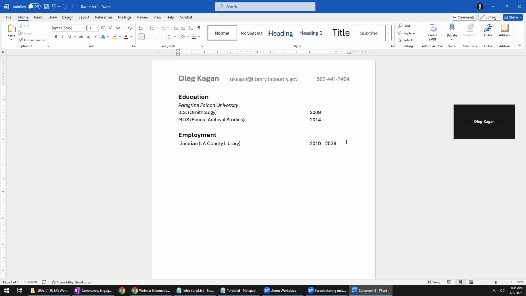We have a question in the chat. When you say tab, do you mean that you are pressing enter to move the cursor? Actually, I'm pressing the tab button. The tab button is located on the left-hand side of your keyboard towards the top.